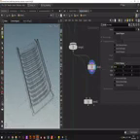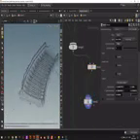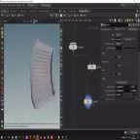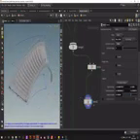So you can increase certain values, so we have enough topology to bend this properly. And as you can see now, we have a nice curve to bend this shape.